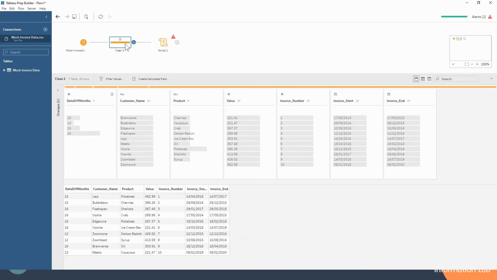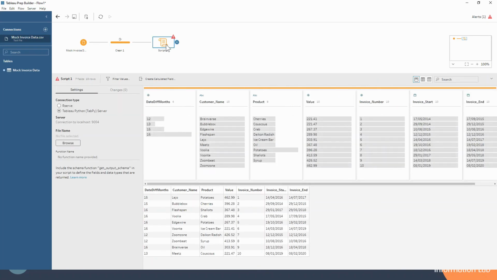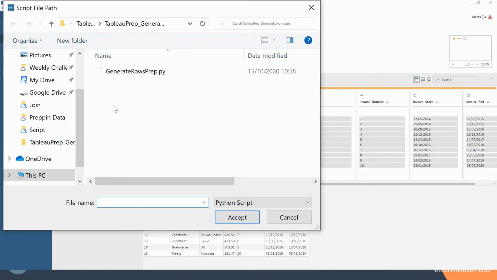What we've got here is some data about invoices, and we've created this calculation in Tableau Prep for the date difference in months between the invoice start and end. And what we want to do is have a line for each month. We could do this a number of different ways, but we're using a Python script for this particular use case. So we browse to find our Python script. I've downloaded it from Brian's blog and it's just sitting here. We can see it's a .py file.